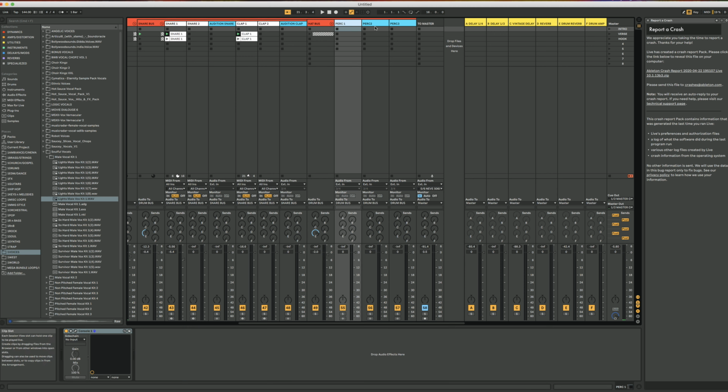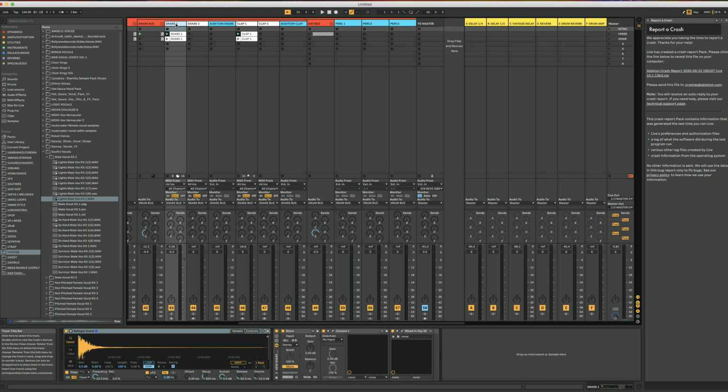And then these tracks on the end, it says perc 1, 2, 3, and 4. Those are percussions. Those are for toms or anything like that that's a little bit heavier. They'll end up in here, but they all go to my drum bus.